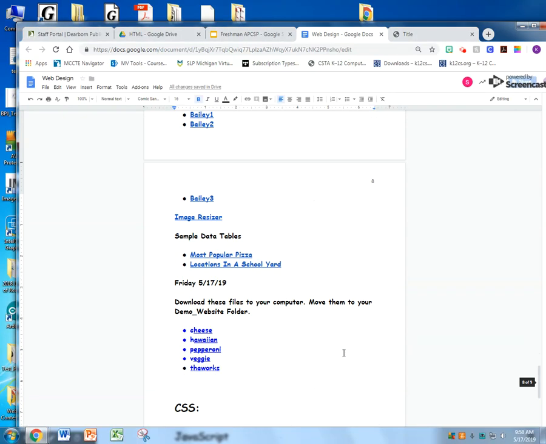Okay. Even if you are not done with yesterday's assignment, I'm going to go ahead and move forward. You need to get everything through today's assignment done by Sunday night at 7 o'clock. So the first thing I need you to do today is download these files to your computer and move them to your demo website folder. So just like yesterday.